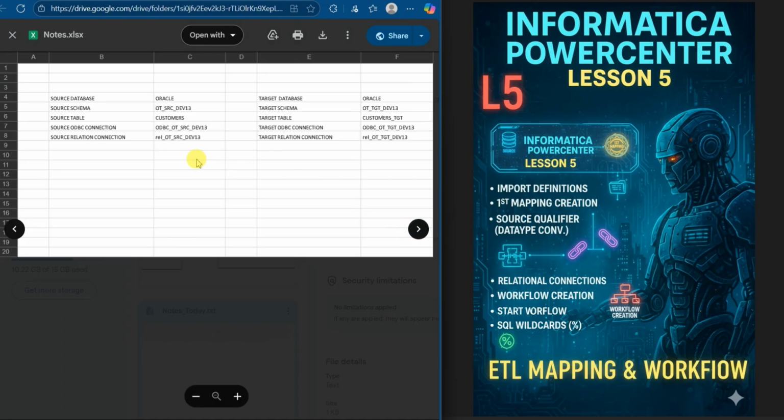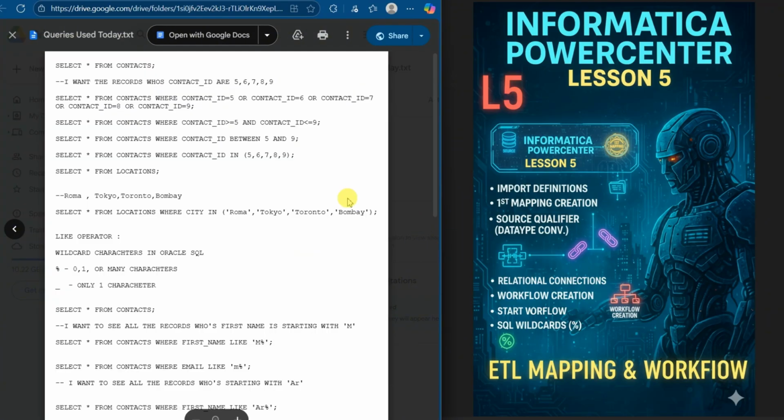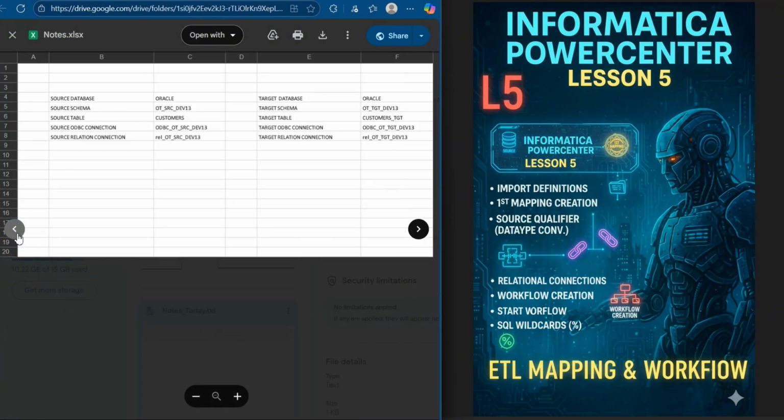Yeah, to create relational connections we have to collect these details. Relational connection means to create a workflow connection. To make connections with the source, we also have to make some connections with the workflow. Mapping connections we created, like source connection and target connection. Workflow connections, also called relational connections, we have to create. So to create relational connections, this structure is important, right? Later we will cover some in-depth knowledge on SQL.